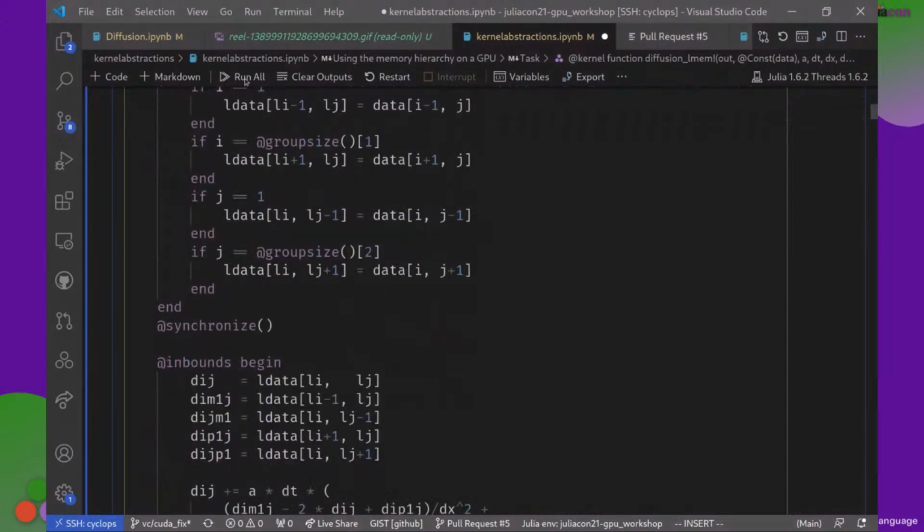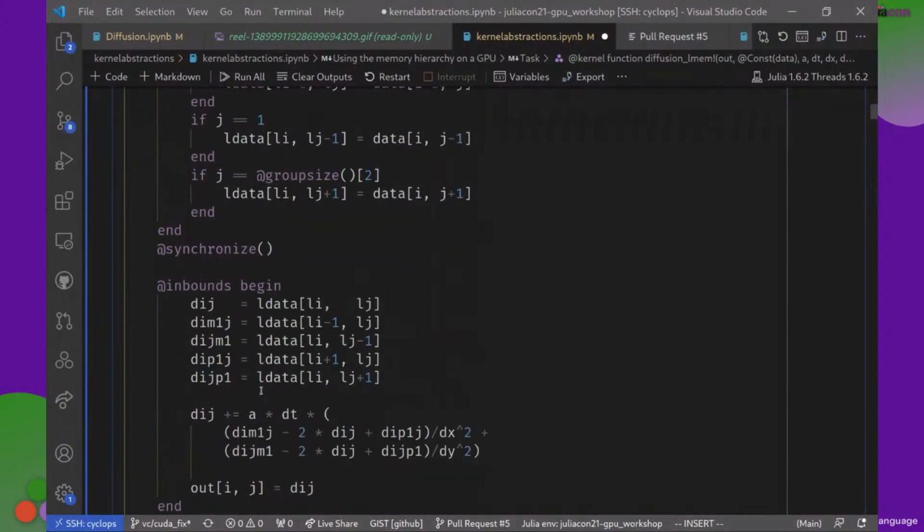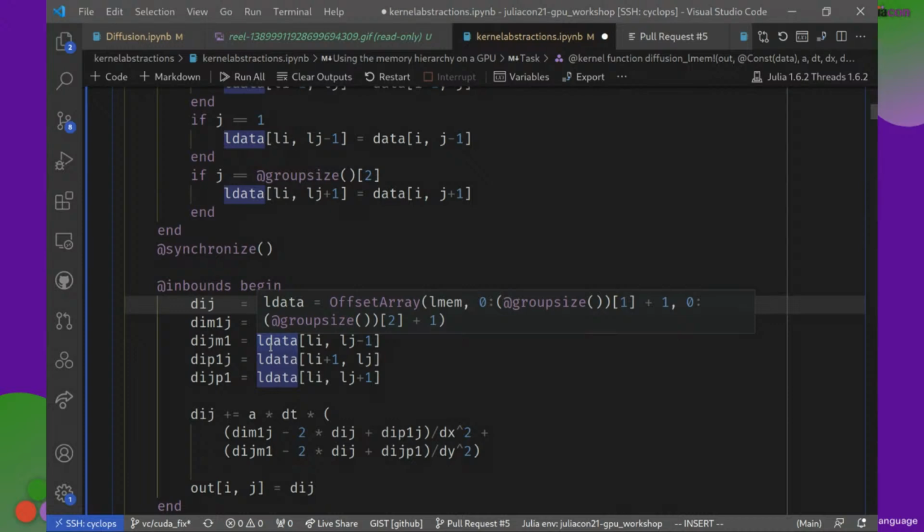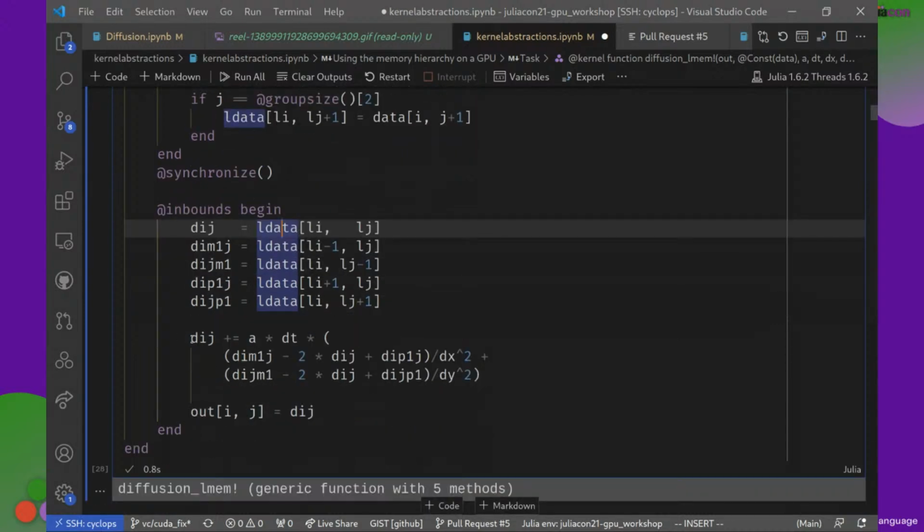And then after I'm done, now instead of using data, I just use the local cache L data. And all of these reads are now fast because they're going against local memory. And then I'm doing my calculation as I had before. And then I'm writing out to my second buffer, which is my output array.